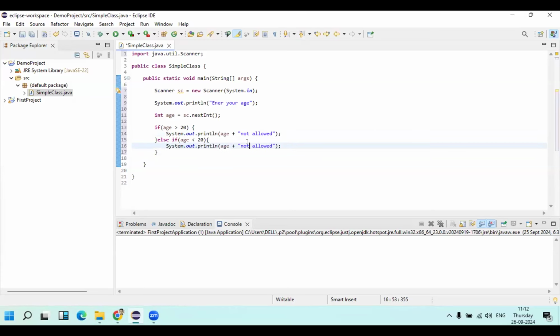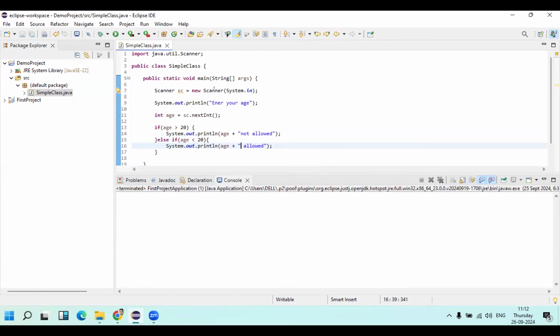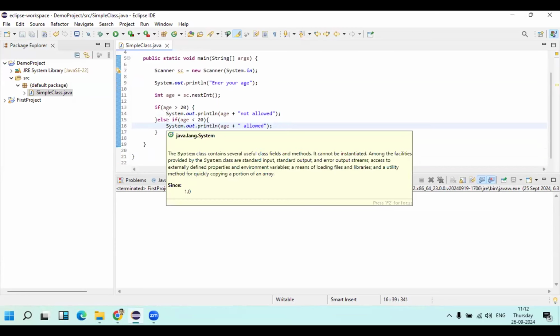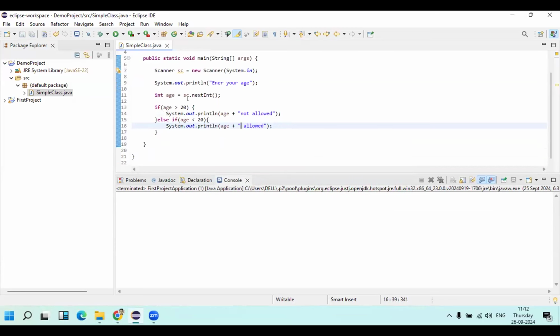So not allowed, allowed, right? Once I run this program, I have used two things here: the Scanner for input and output, and the if-else conditions. Based on the user input, this if and else condition will get executed. So let's run it. Once I run it, you can see here, enter your age.